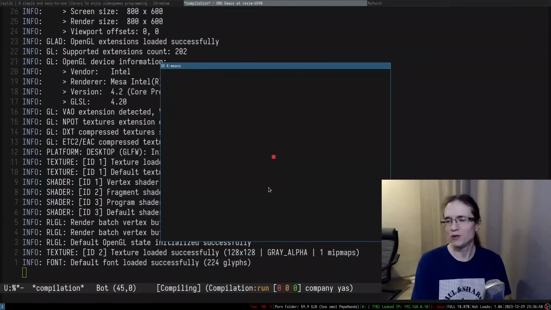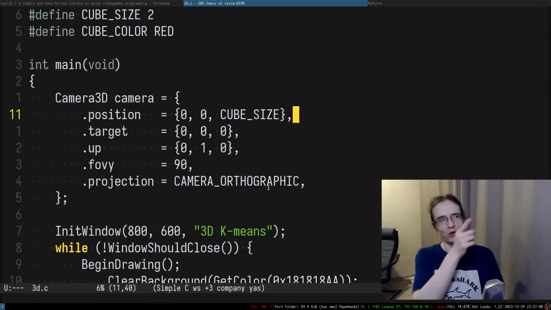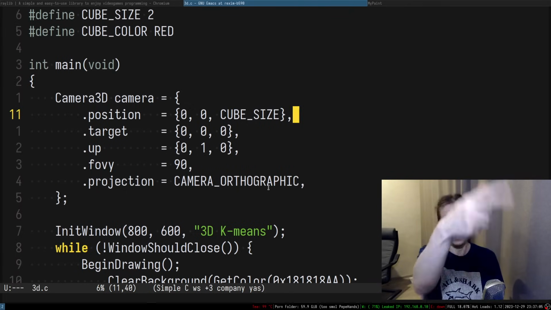So yeah, that's how we figured it out. So forward is actually negative Z, right?